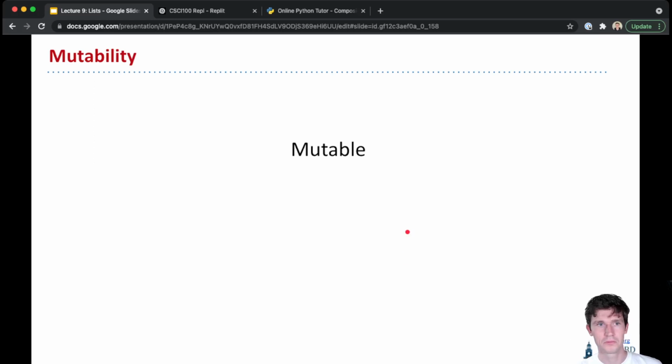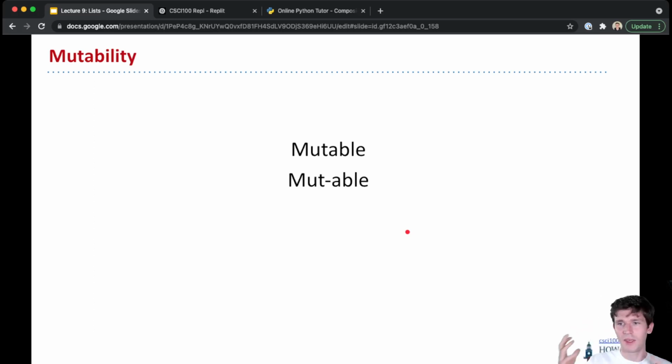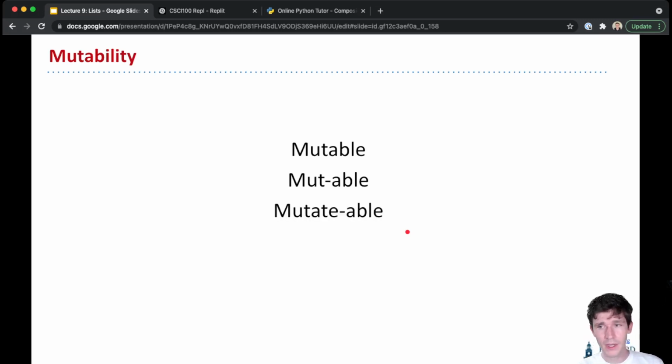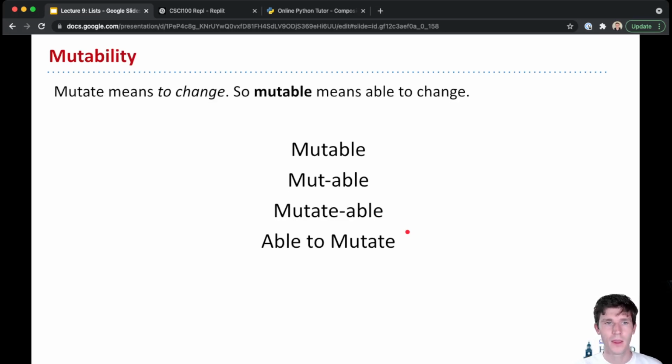So that's where mutability, the root word here is mutable. Well, what does mutable mean? Well, mute, able to mute. But where does mute come from? It actually comes from the root mutate. So mutate-able, which just means able to mutate. And mutate means to change. So the word mutable means able to change. And mutability is the property of being able to change.